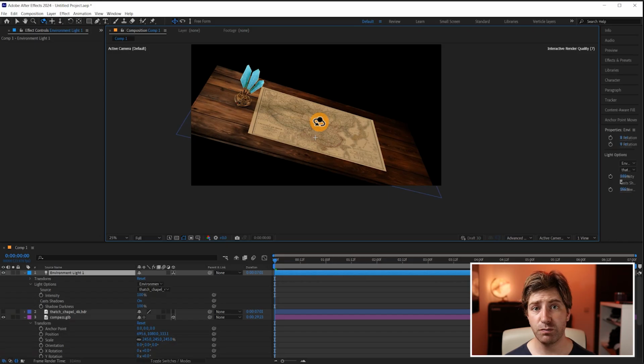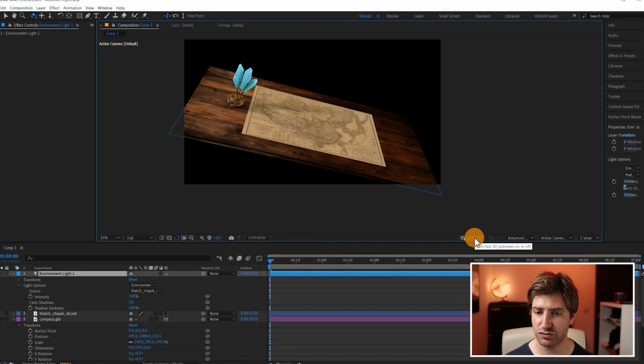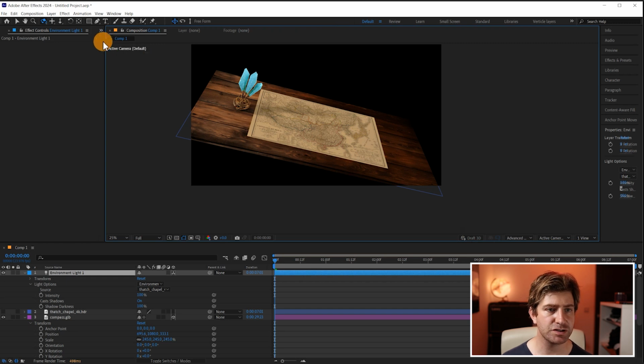Now, pro tip, if you're finding that your scene is responding a bit slowly when you're animating it, then one thing you can do is hit Draft 3D. It will lower the quality of the image, but it will mean that it responds much quicker. Now, we're just going to reset the view again, reset view.